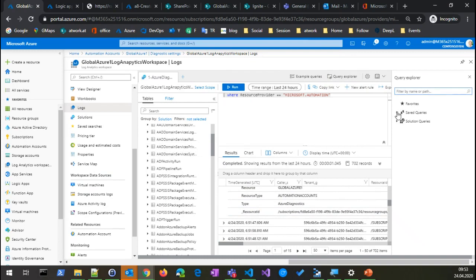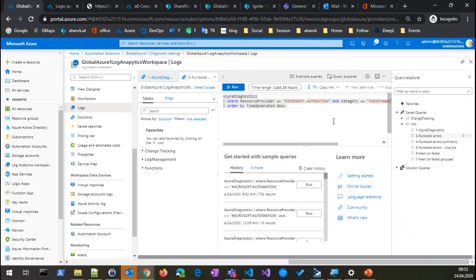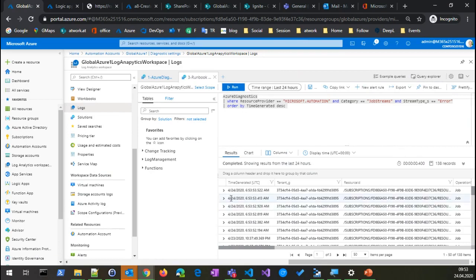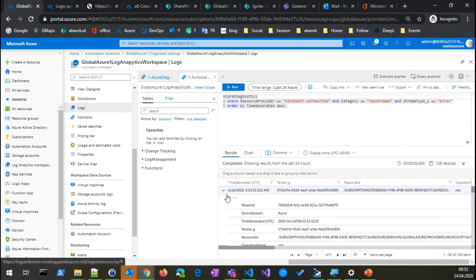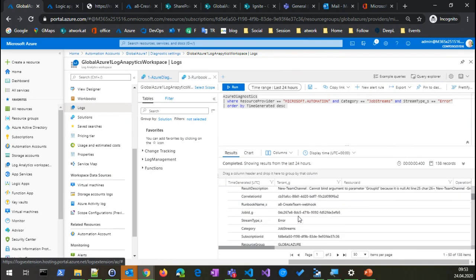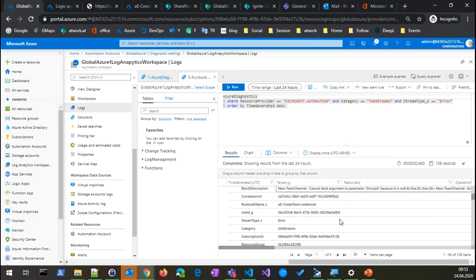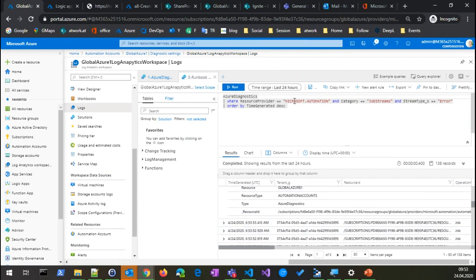So again, if I go in here, what's interesting, show me all the errors that happened. For example, runbook errors, that would be the same thing. Azure Diagnostics where resource provider equals Microsoft Automation, and category is JobStreams, and stream type is Error, order by TimeGenerated, for example. So then I will see all the scripts that produced an error here. So let's see, for example, we have a new team channel, something where I tried to create a new team, and I said the group ID, it didn't work because the group ID was null, it was an error, and so on. So you can work with that very nicely here in the Log Analytics workspace.